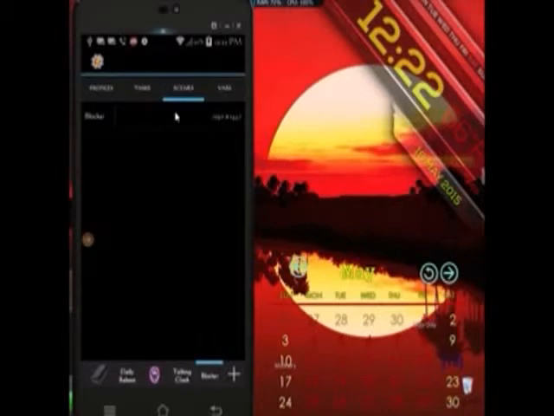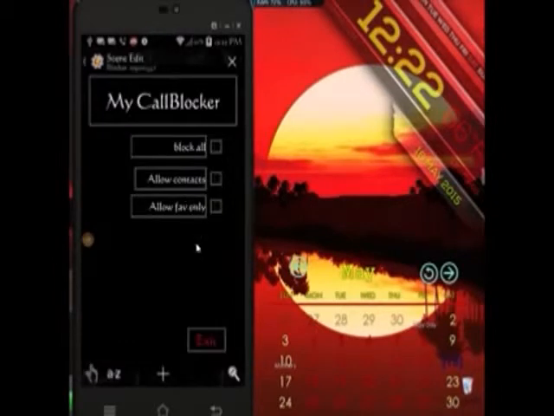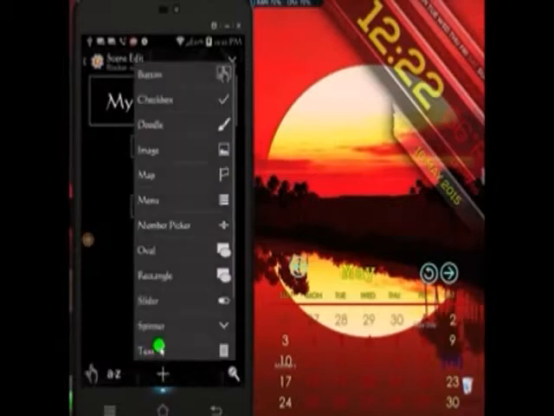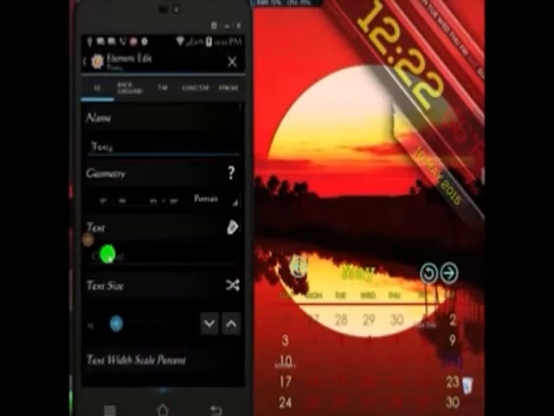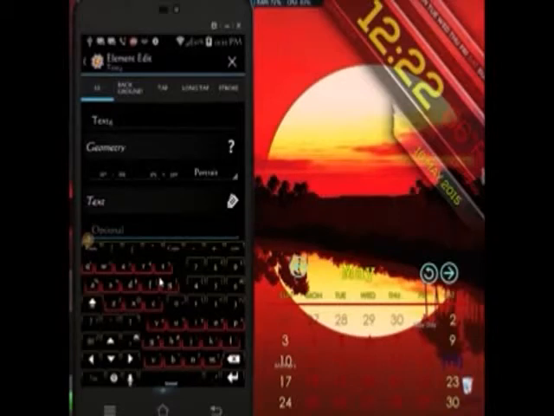So I want to add one more thing to my scene. I'm going to add a way to open the file that I created to log all the phone numbers and dates and times for the blocked calls. So I'm going to add a text. In the text title, I'm going to add open file.